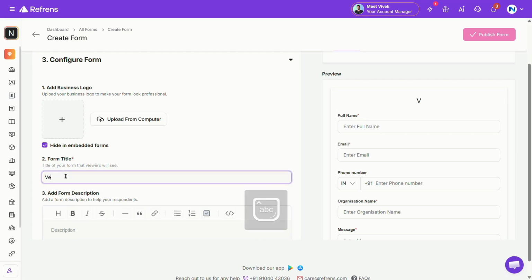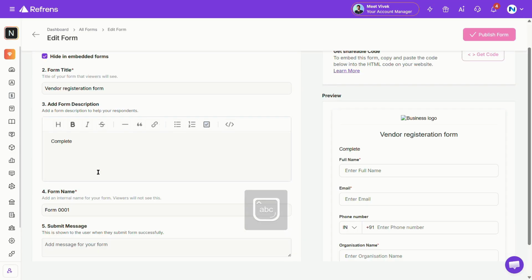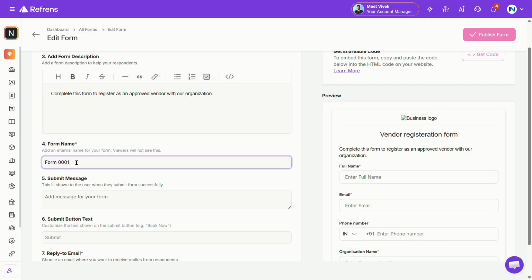Next, enter the title that vendors will see, such as Vendor Registration Form or Become an Approved Vendor. Add a short description explaining the purpose of the form. For example, complete this form to register as an approved vendor with our organization. This helps vendors understand what information they need to provide. The form name is for internal use only. It helps your team identify the form later and is not visible to vendors.